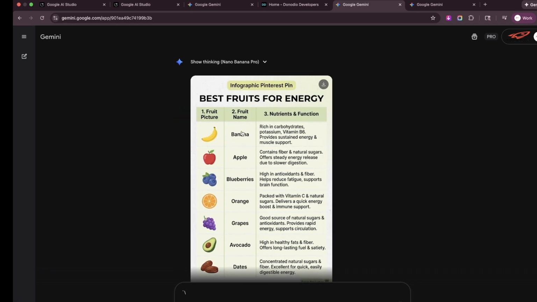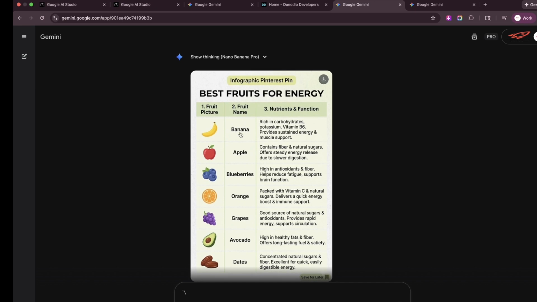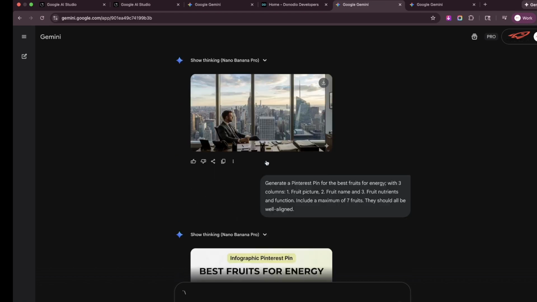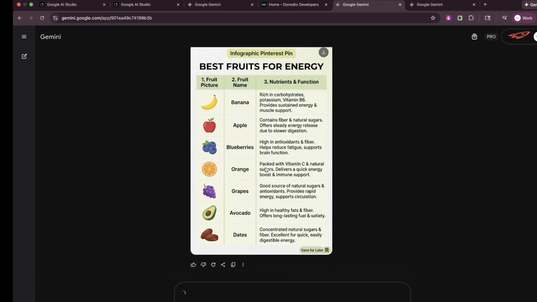Best fruit for energy, bananas. It gives me the first column, fruit picture, fruit name, nutrient function. Bananas, it says rich in carbohydrates, potassium, and all of that. So these are very easy. You can use this for your Pinterest post, and they convert really well on Pinterest.